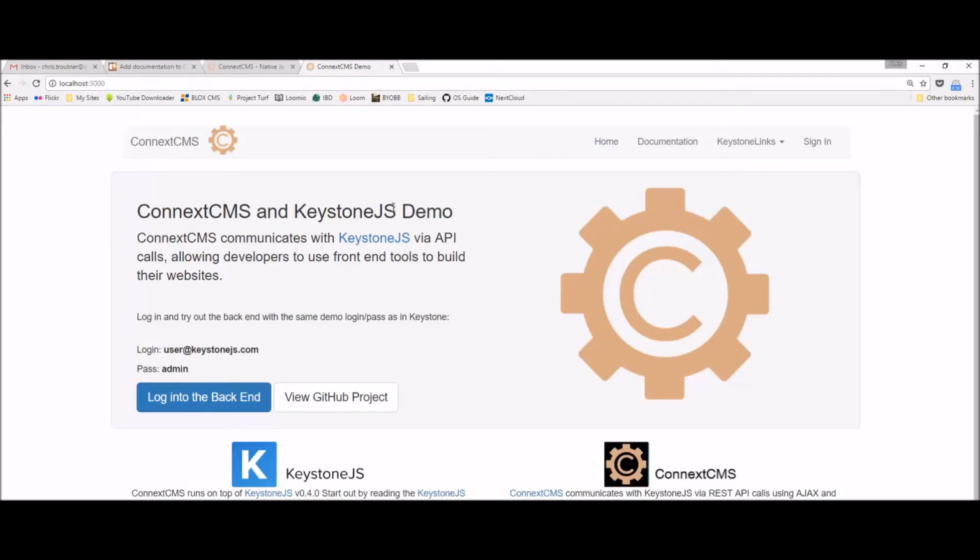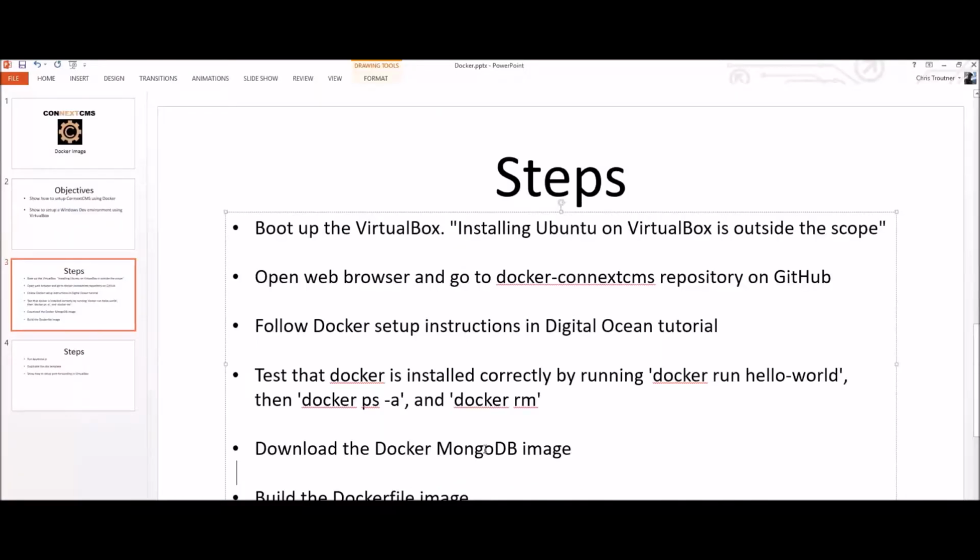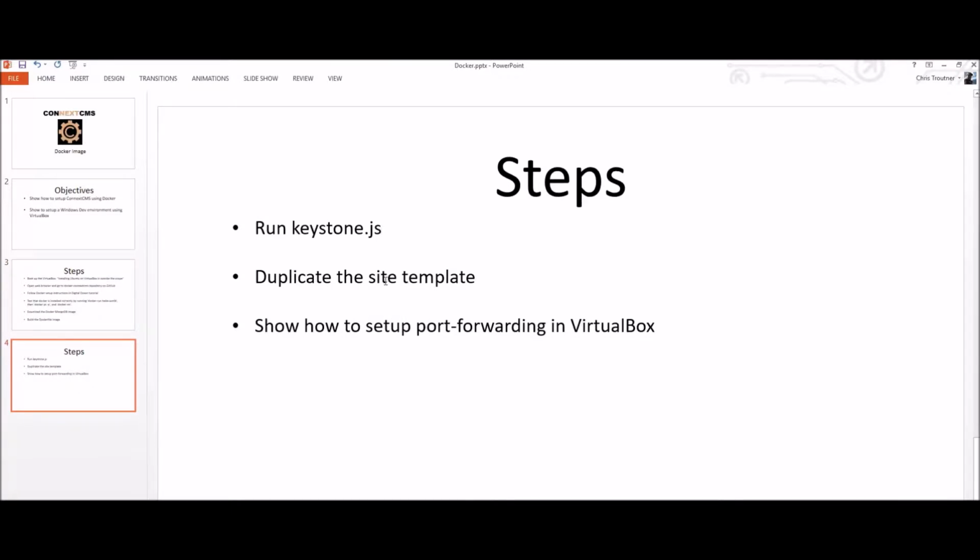And you can customize this Docker file, and you can do all your development on your own machine. And because it's a Docker file, you should just be able to run it on any server out there in the cloud that can run Docker, and it should run exactly the same. So let's see where we're at with this PowerPoint here. So we ran Keystone. So now what I want to show you is how to duplicate the site template.